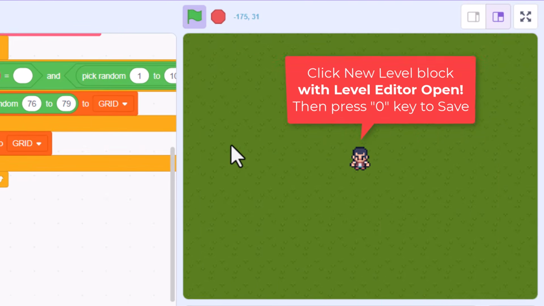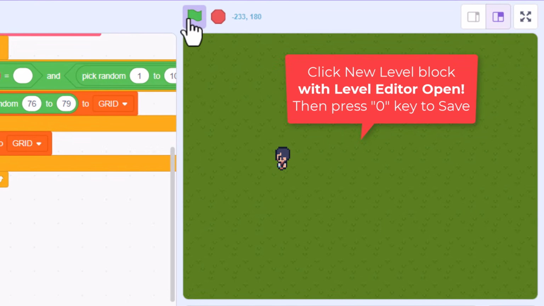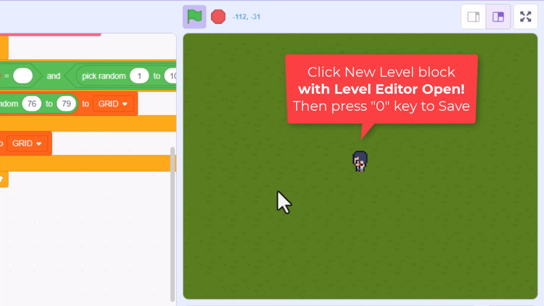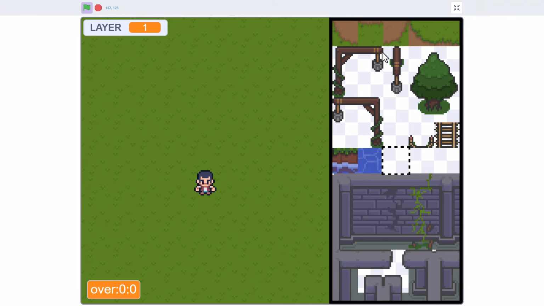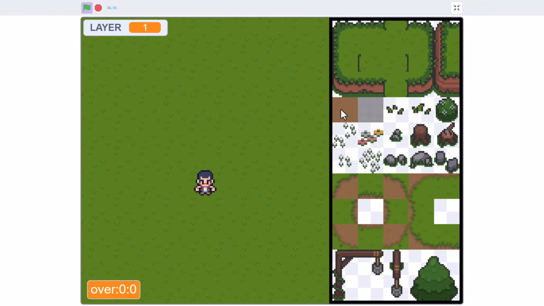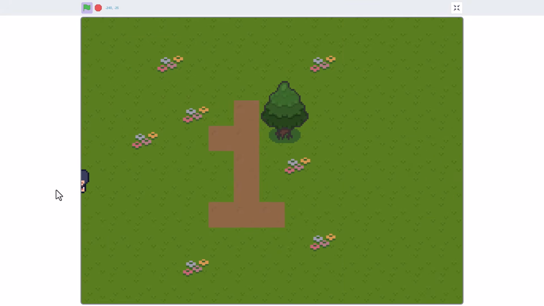Just remember, for that new level to save, you need to have clicked new map with the level editor open. Then, when we toggle it off with the 0 key, that causes it to save. And now it's time! Time to code what happens when we walk off the screen. So I'll make sure we can identify our home scene by decorating it with a number 1 and some pretty flowers and a tree. And here we go.